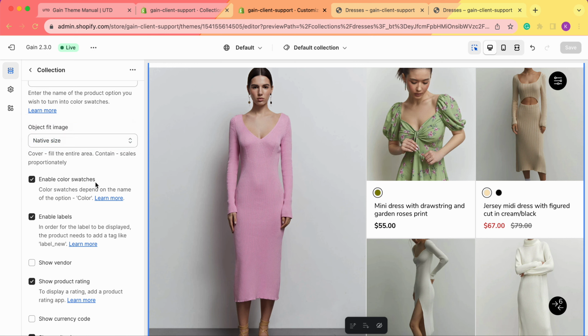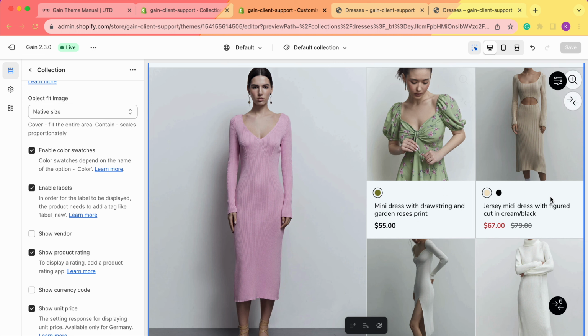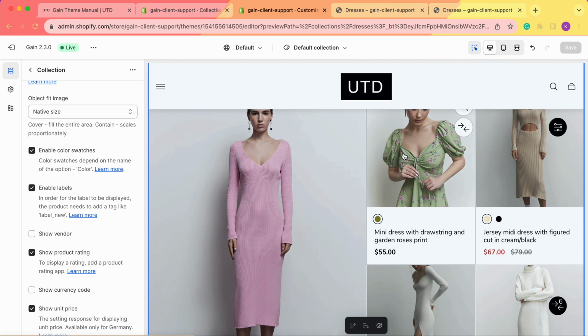So next we have enable color swatches. So if you want to hide these color swatches altogether, you can simply click here, which means that our store will not have any color swatches anymore. So for example, if you want to simply show the color option as name, you can disable the color swatches. Let's now save the changes.